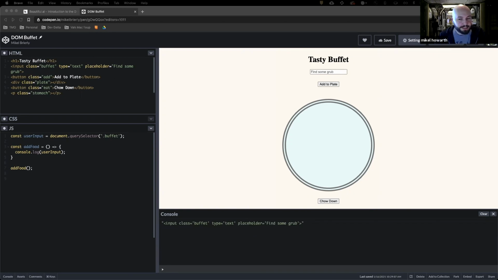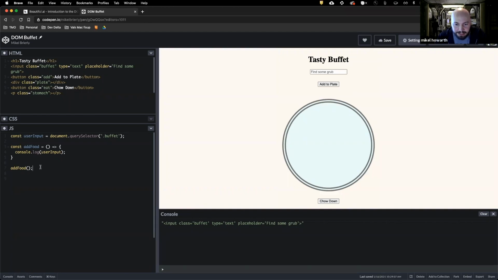Cool. So we have a lens to look at our HTML through our JavaScript here, but we're still not doing anything with it. The value here is probably a little ambiguous still. So if we want something to happen when we click add to plate, when we click this button, we need to use another piece of the DOM called an event listener, which goes hand in hand with things like query selectors and using document.